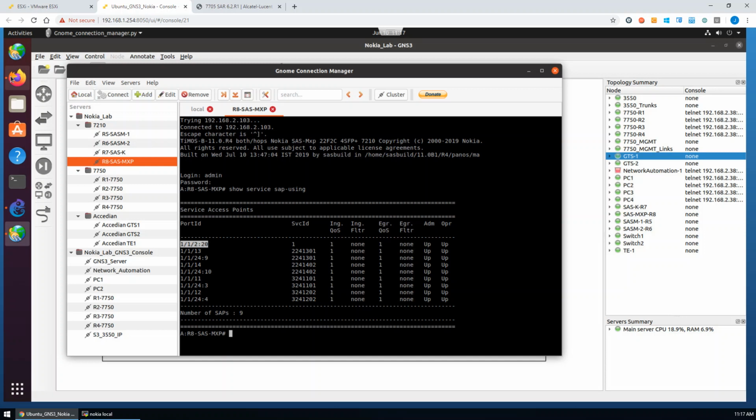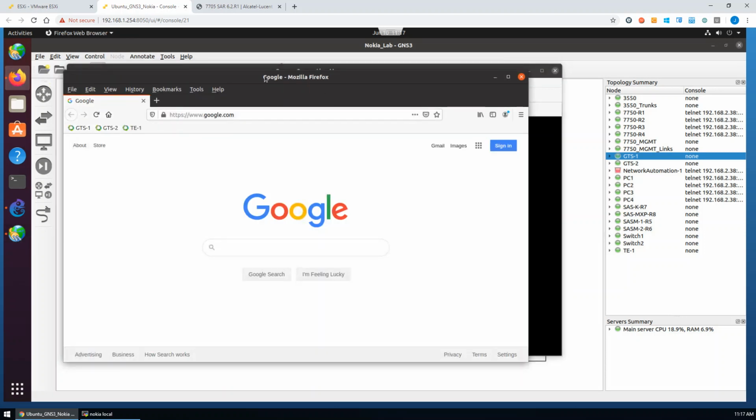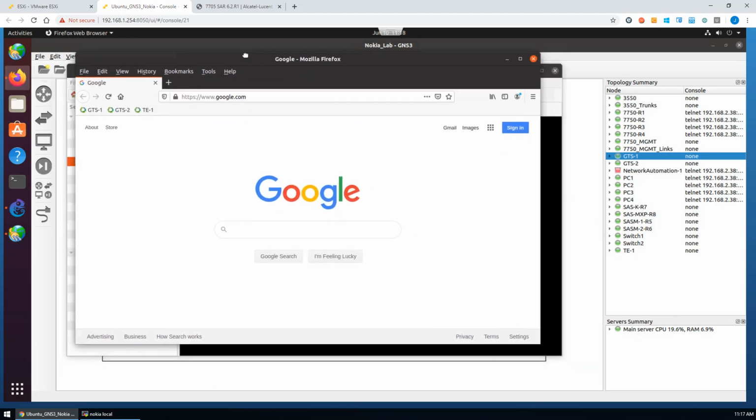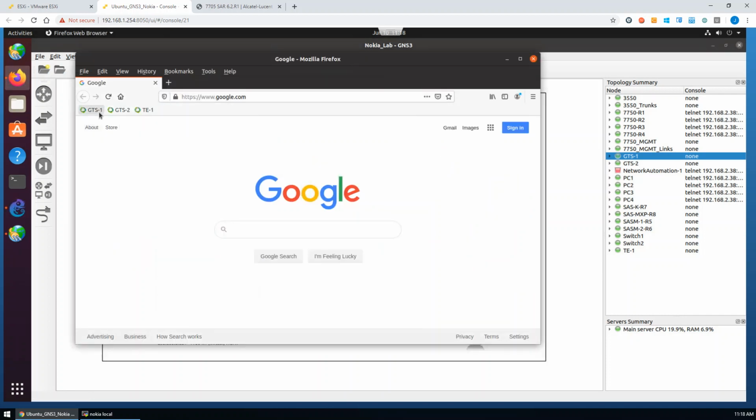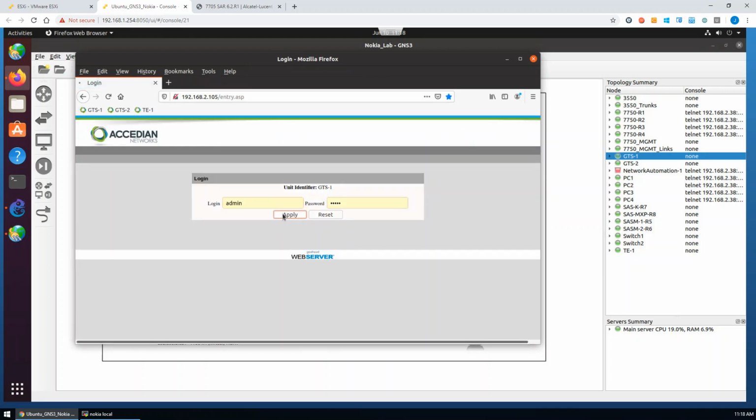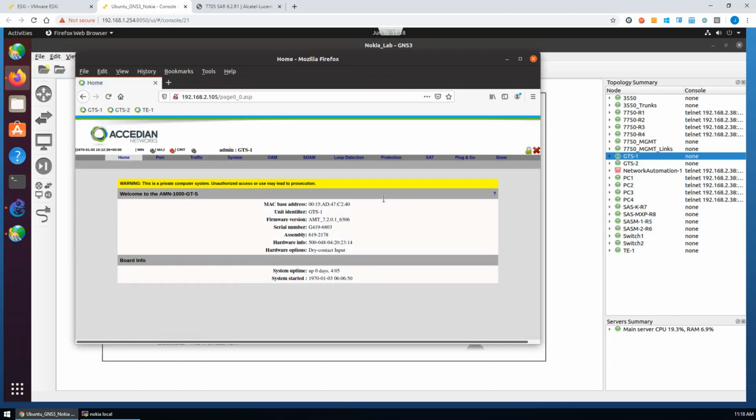So in the Firefox web browser, I can actually go in and log into the NIDs. I have shortcuts set up for them. So this is GTS1 that I'm looking at, which comes from that SAP 112 on VLAN 20 on the MXP. GTS1 is the one I want to log into. So going back to Firefox, go to GTS1, and I've already got the passwords and everything saved in there.